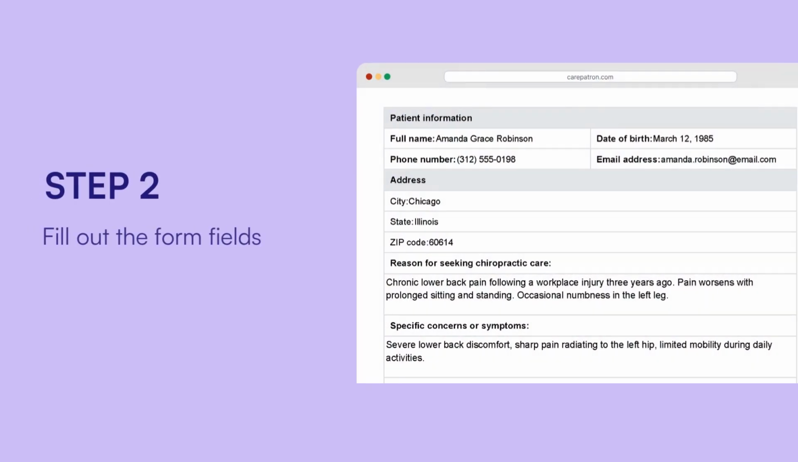Step 2. Fill out the form fields. Provide the form to your patient and ask them to fill in the relevant fields, including personal details, emergency contacts, and insurance information. Be sure they include current symptoms, health history, and any specific concerns to ensure a thorough evaluation.